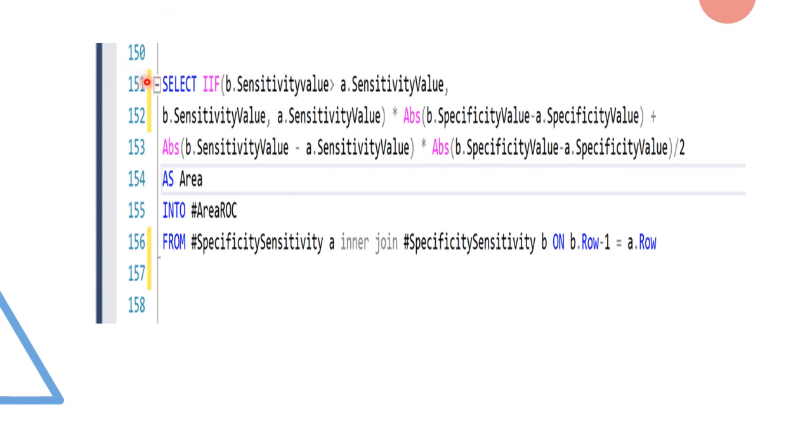So the first part here is looking at the rectangle, and it looks at the minimum sensitivity, which is found here, multiplied by the run, which is this part. And then the second part is the triangle, which is right here, and it takes half of the rise times the run. And then it just adds those two together to get the area. And then I again put that into just its own temporary table.